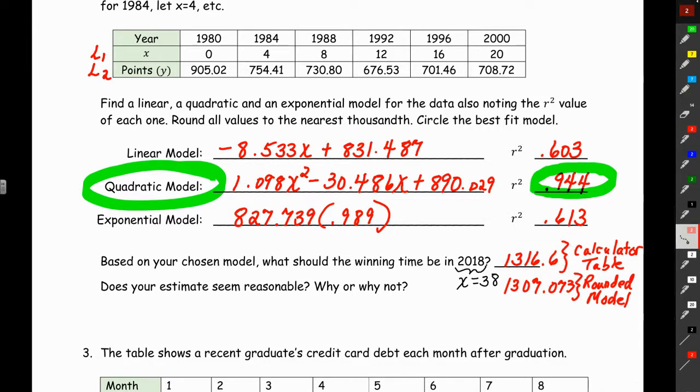So it says, does your estimate seem reasonable? The points increased over time, which is what we would be expecting. I mean, over here, in the year 2000, we got about 709 points, and now we're saying in 2018, we're getting around 1,300 points.